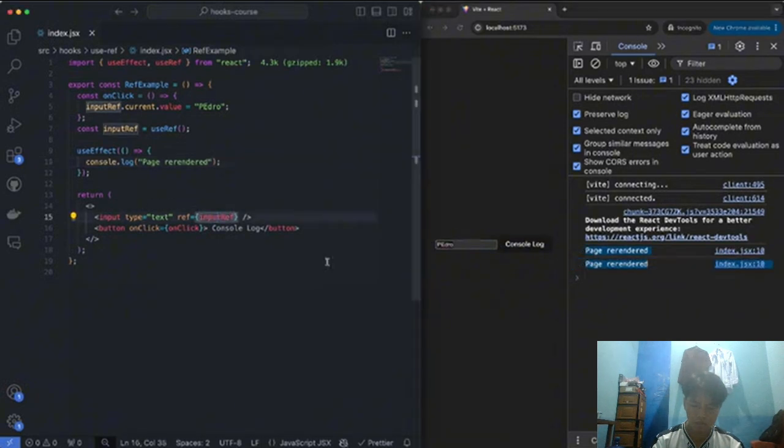If you were using a state for this, it would definitely trigger one. So this is the main two use cases of a ref. Another use case is keeping count of the previous state of a state. So the previous value of a state. So I'm gonna show you guys what this means.